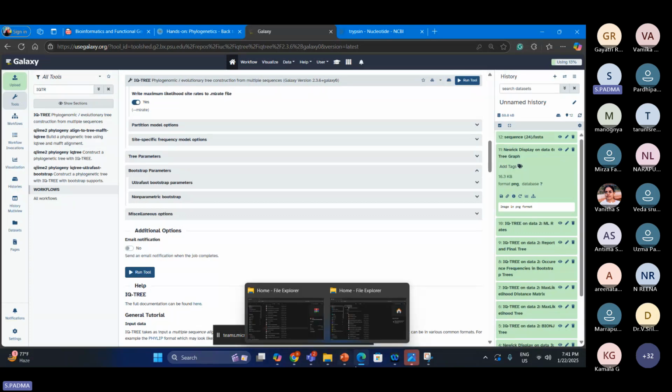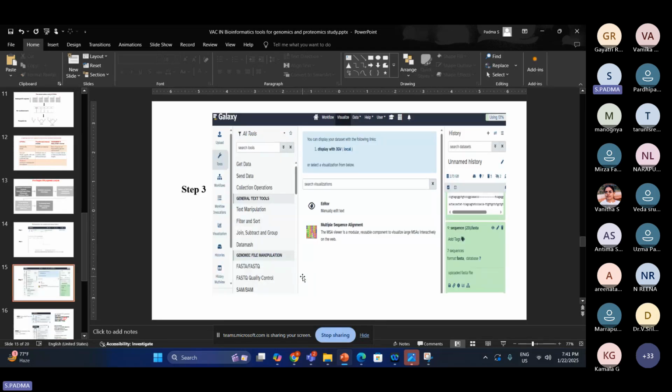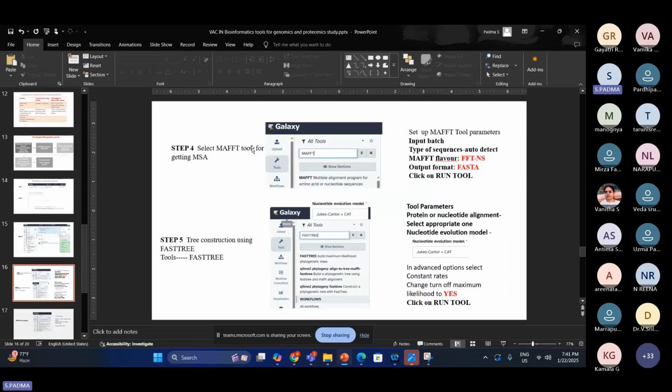So now let us go back and see what is the next step. We have completed step 1 and step 2. Now let us go to step 3. What is it that we have to do in step 3? In step 3, we need to search the tools. Okay, we have to go to tools. Why do we have to go to tools? Because we have to align the sequences. Our sequences are only in the FASTA format and we have not done any alignment. So we have to go back to Galaxy and get the tools.